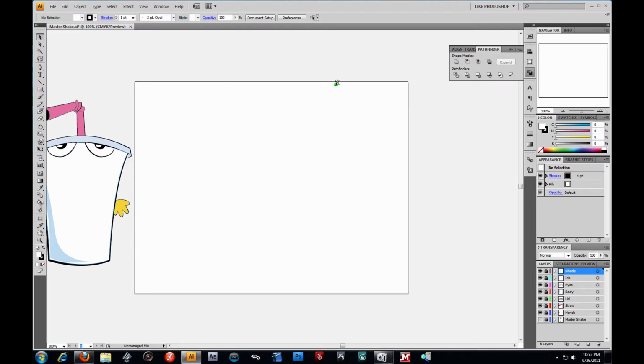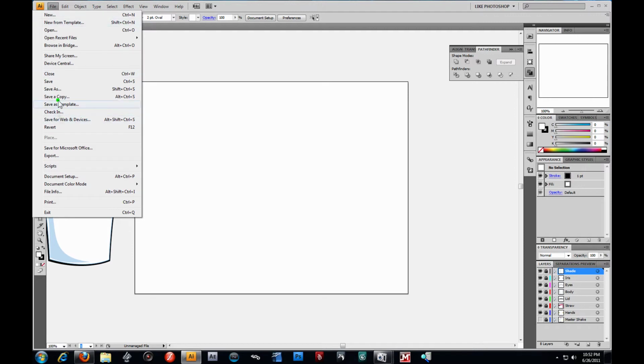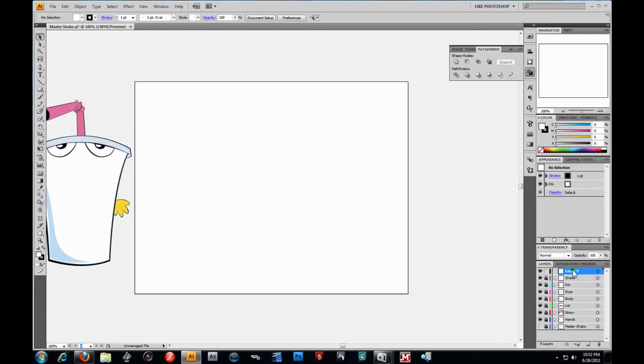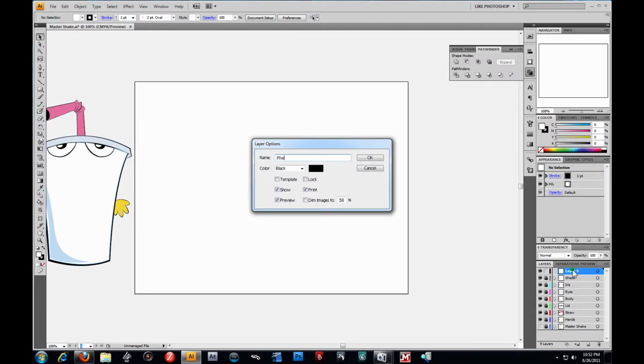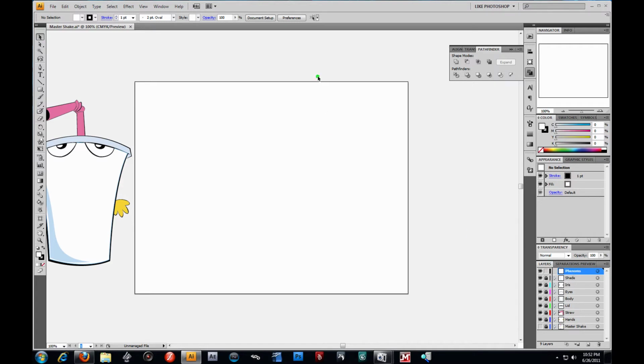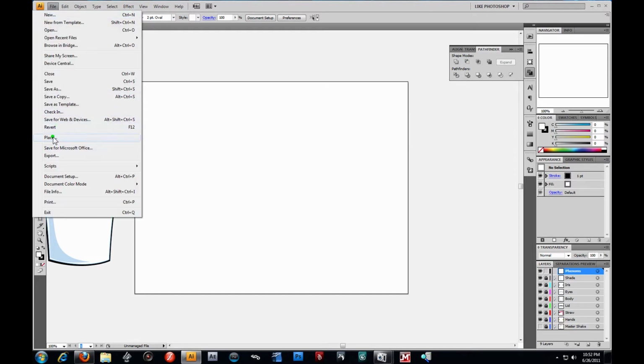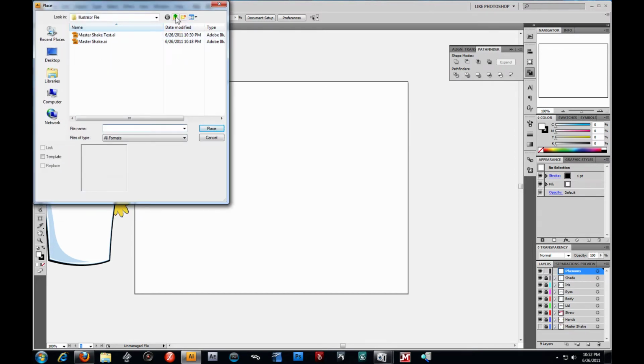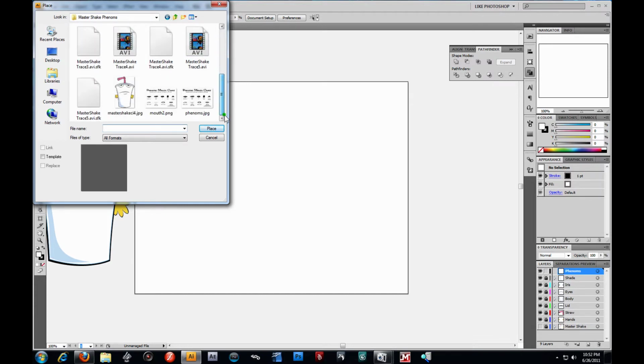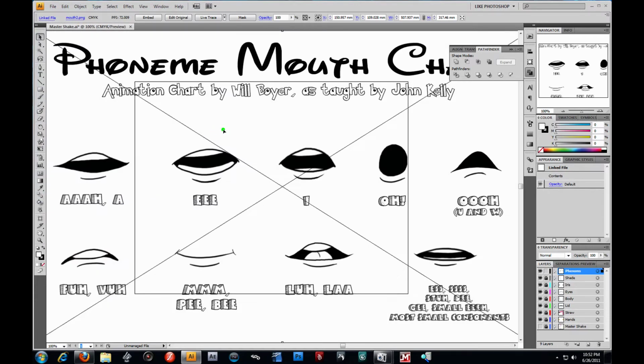Alright, the next thing I'm going to do is place an image of Phonemes onto a new layer here. So I'm going to double click this and I can call it Phonemes. Basically, Phonemes are the mouth shapes for cartoon animations. Let me go ahead and throw that in there. So I'm going to go File, Place, and I have a high res one I've got from my forums. I'm going to place that into the scene here.